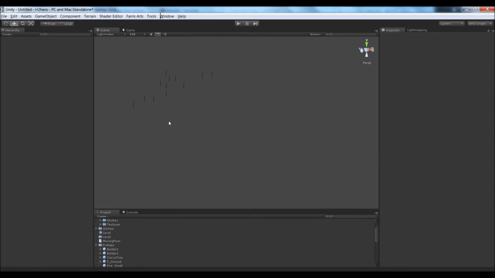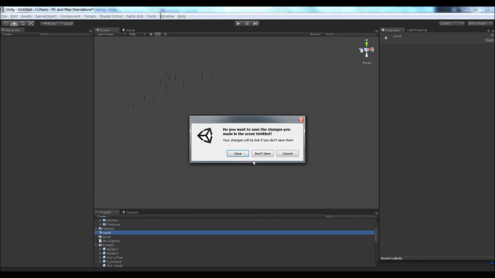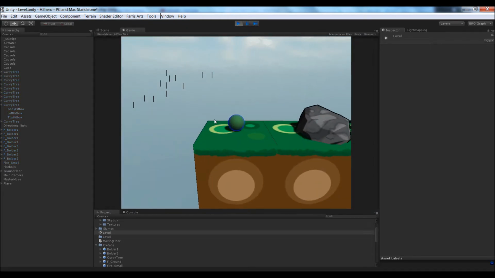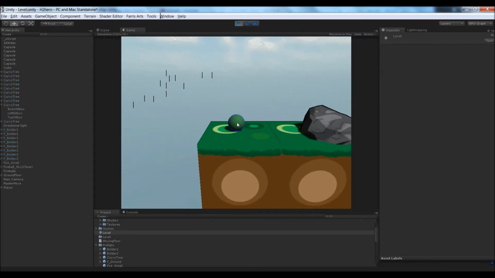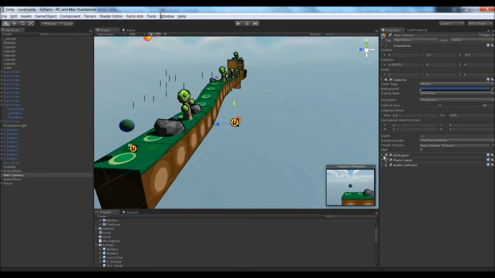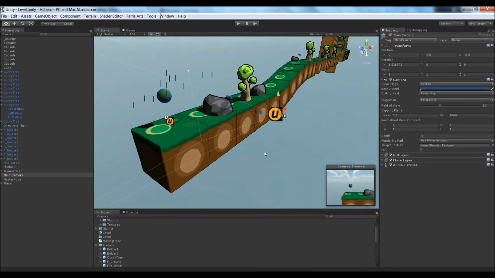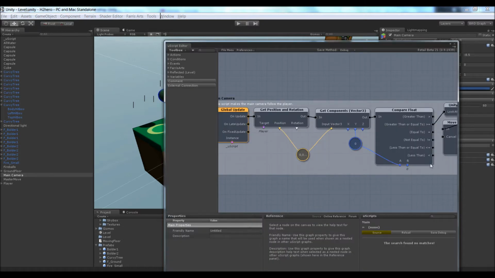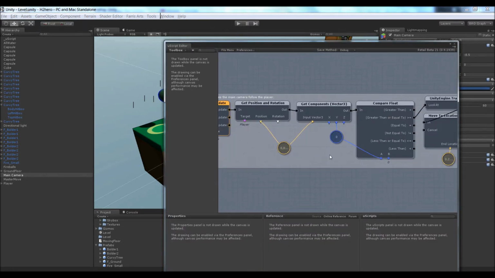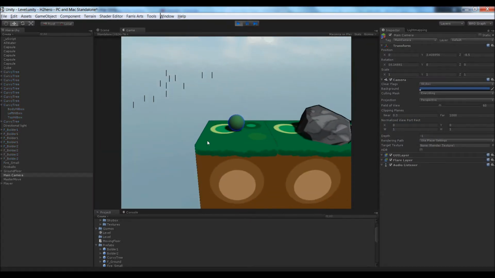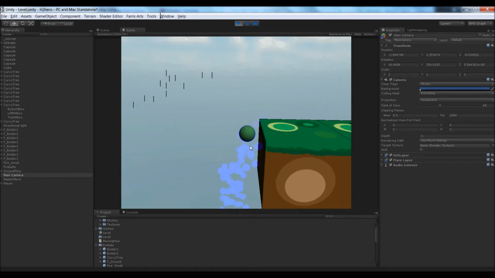If I open up my scene here, here's a level that I was playing around with on something else. If I hit play, you can see I have a character moving. You can also see that I'm using Scirpt here, a visual scripting tool that I downloaded from the asset store, and I'm using it to control my camera. If my player goes below the floor, the camera stops following him.